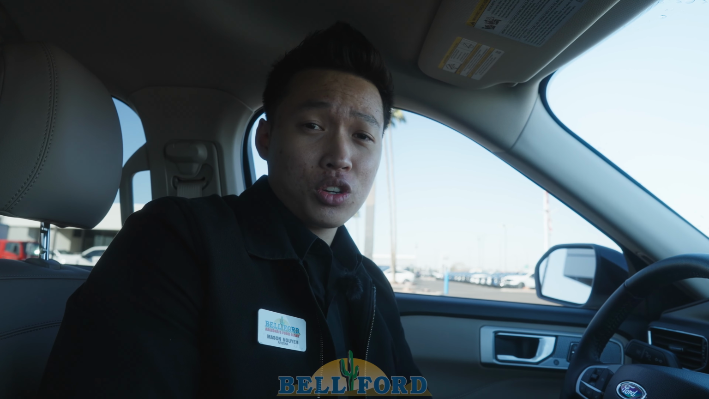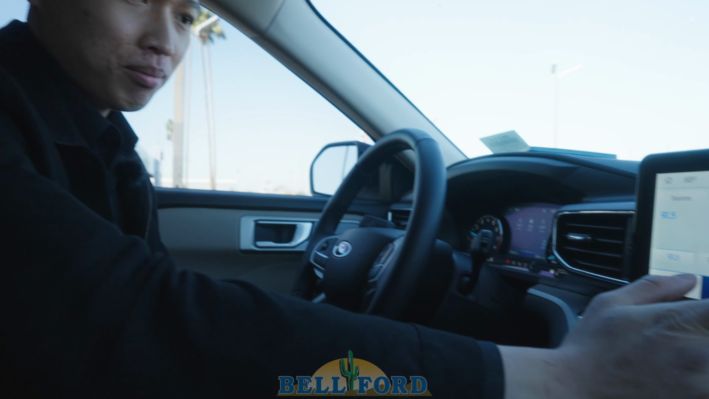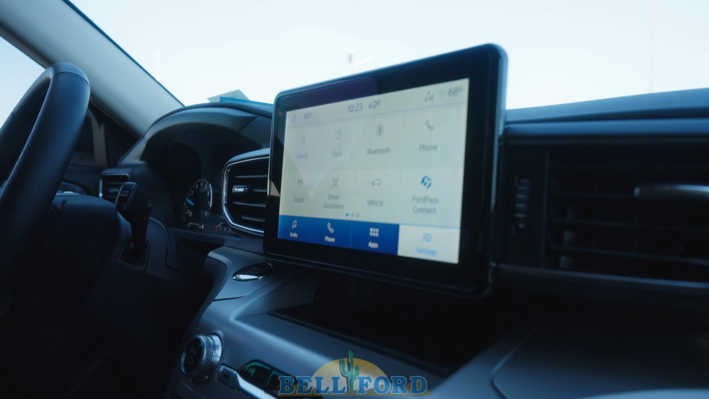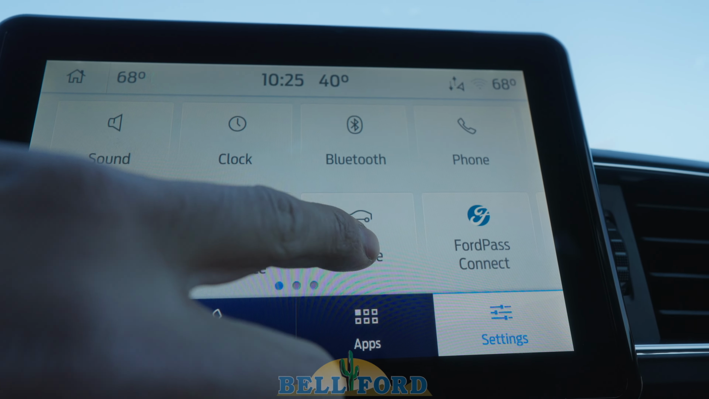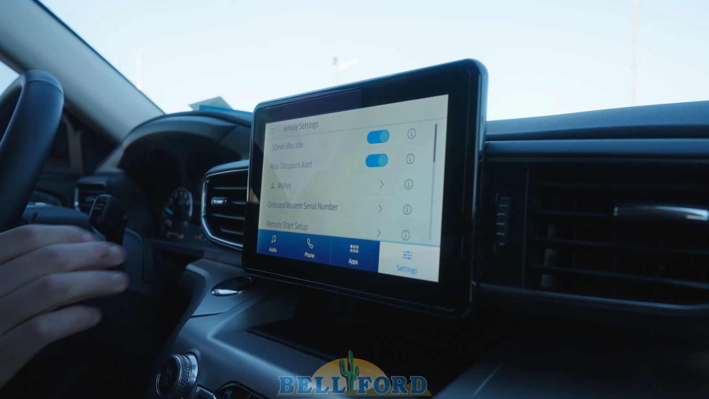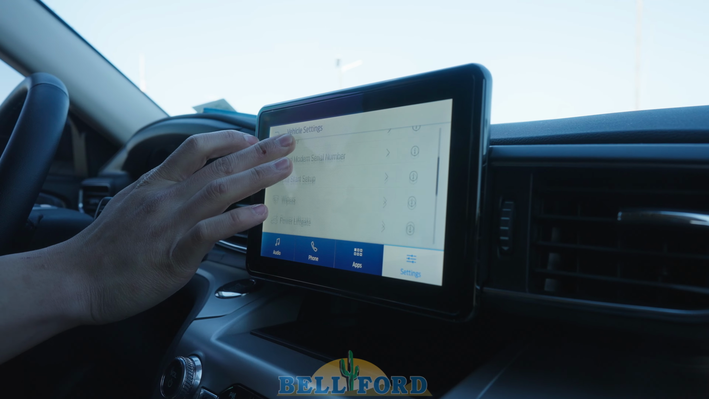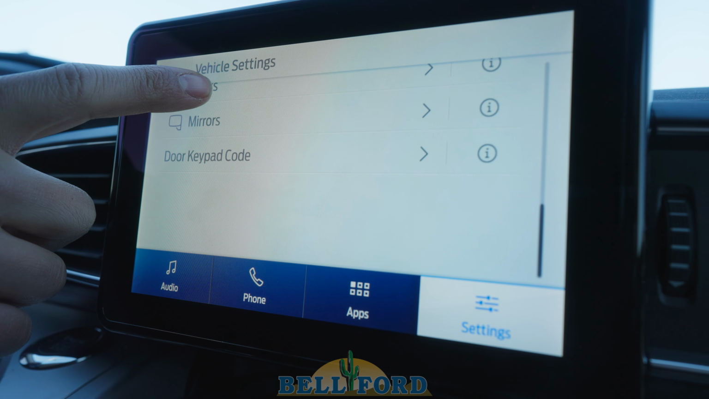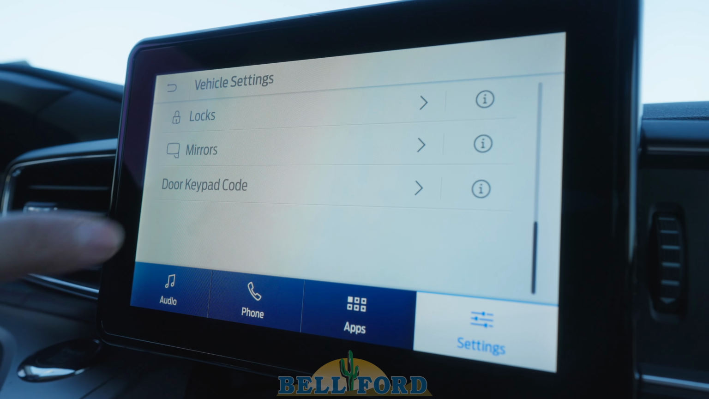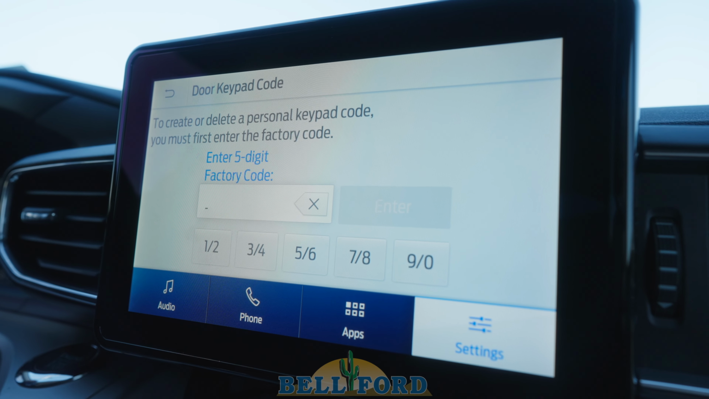The second way to access your door code is by going through the infotainment screen. To do that, you go onto the radio here and click settings. Once you click on settings, you're going to go into your vehicle options here. Once you go into your vehicle options, you're going to scroll down, and it's going to guide you through the door key code. Once you do that, it's going to be the same exact method as we did outside.